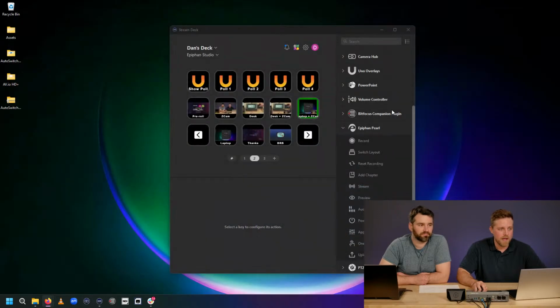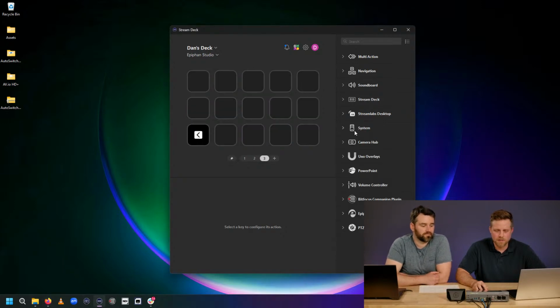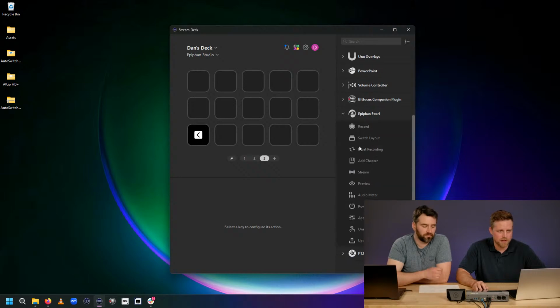And then back in your Stream Deck software, you're going to see this plugin here. Whoops, I just closed it down. You're going to see the plugin for Pearl. Okay, now we can start pulling in buttons.